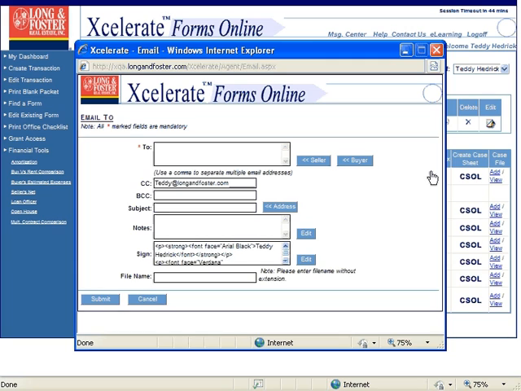A window will open and display the email cover sheet. Fill in the To field with the email address of the person or persons you are sending this email to. If you have entered this person's email address somewhere in the contract, you can click the Buyer or Seller buttons to have Xcelerate fill in the To fields with their email address. You can also CC or BCC a person or persons with this email.